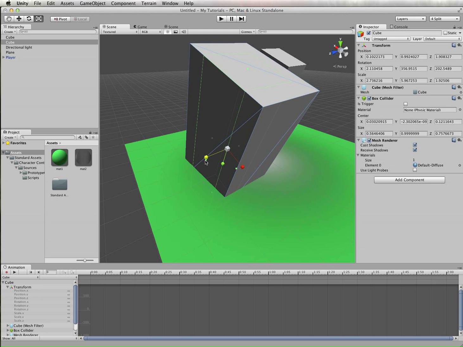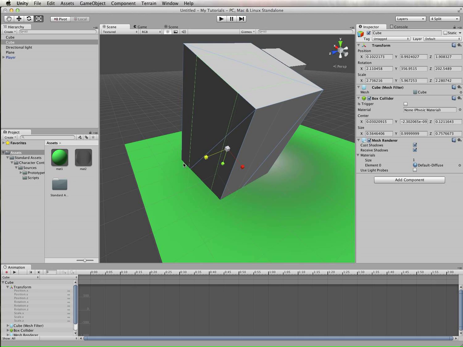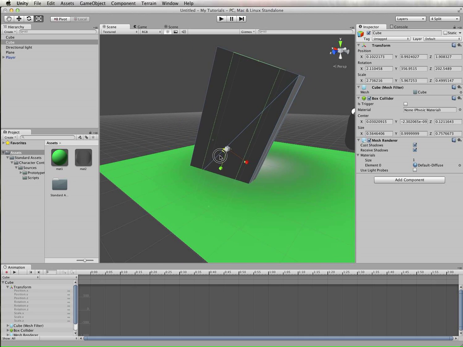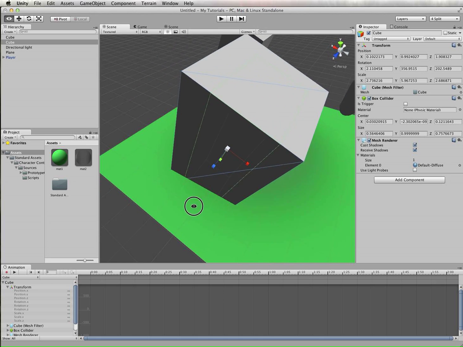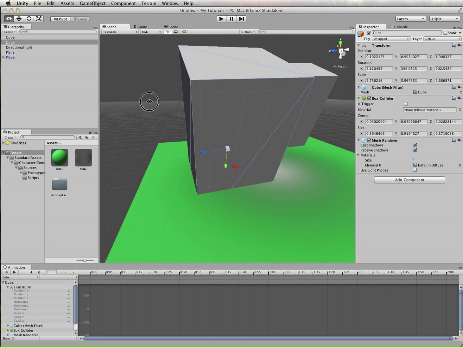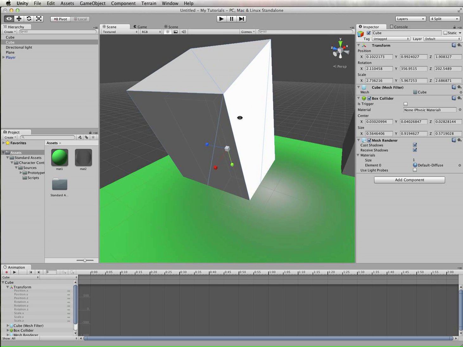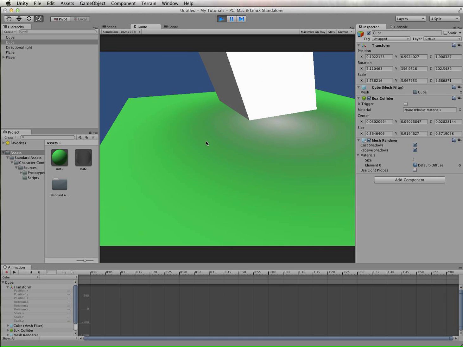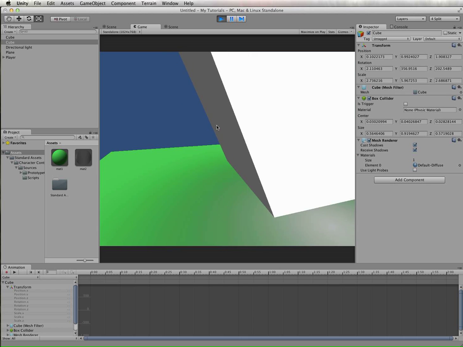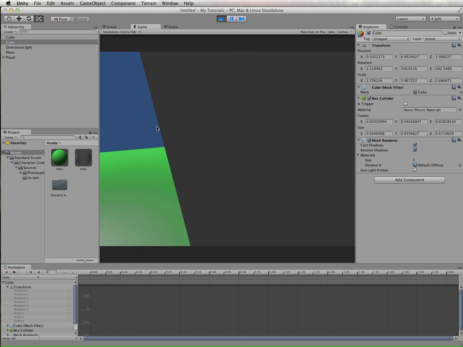oops, just be careful. Yeah, I know it's not really friendly. Okay. Now my player will get inside the box. I mean cube. Uh-oh. This is not good. But sometimes we need something like this.